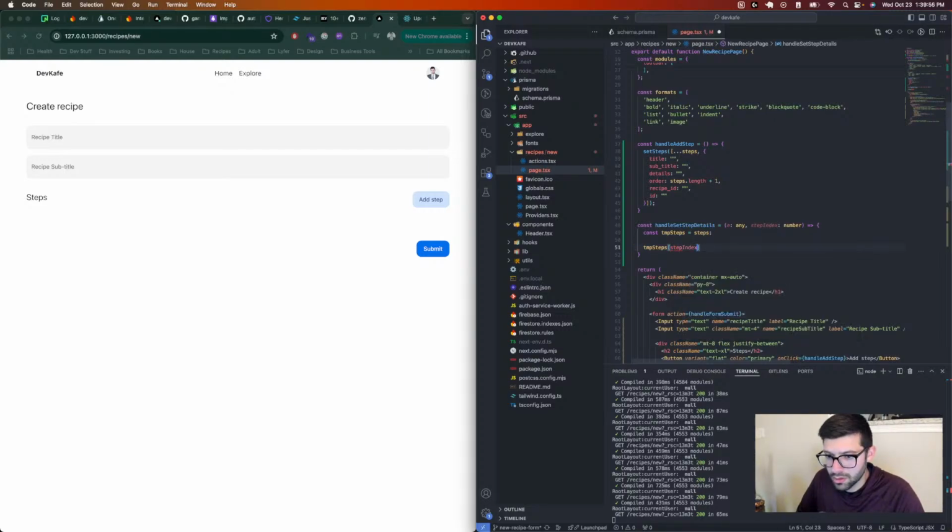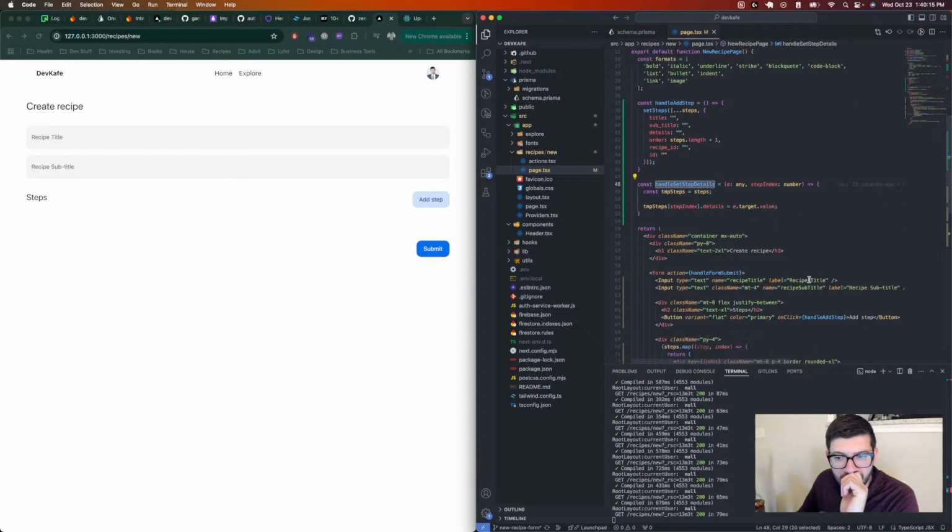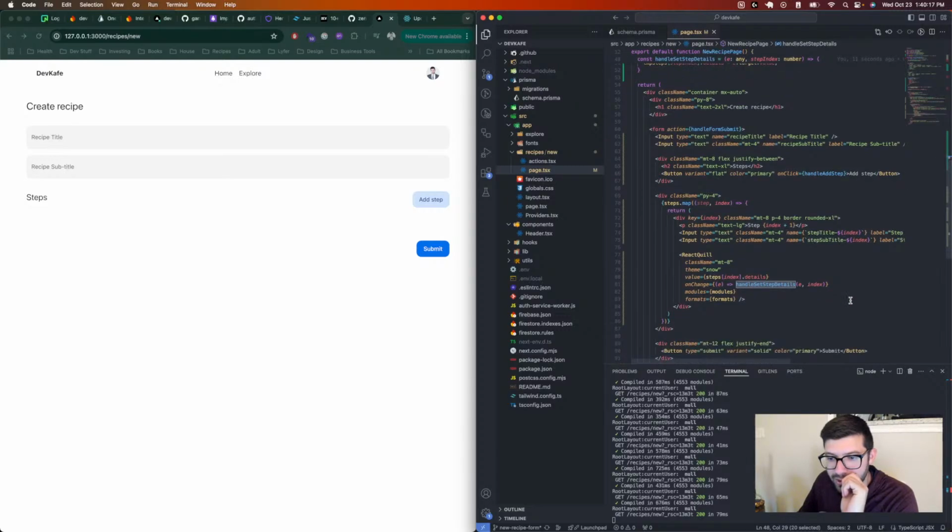Step index dot details equals e dot target dot value. Okay. I don't actually know if that'll work, but we can try it. Let's see.